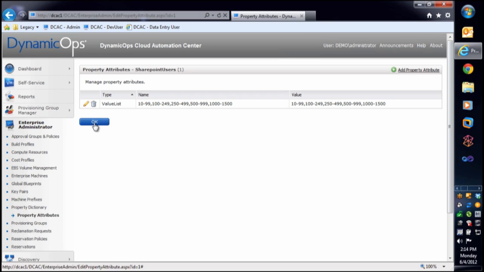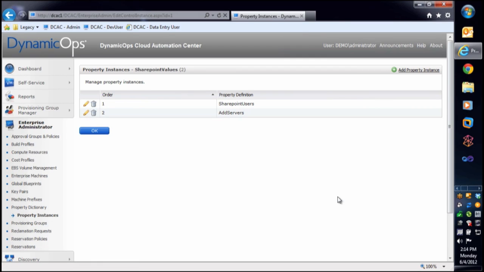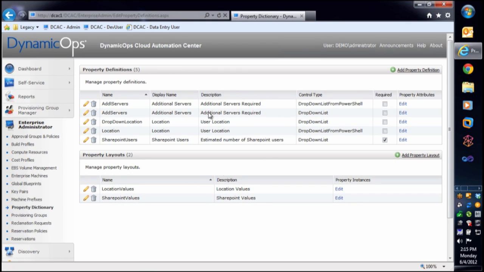Now, once I've created that value list, I now need to be able to lay that out as you want it to appear inside of the blueprint. So under SharePoint values here, I'll go ahead and say edit. And here's my SharePoint users that I want to have inside of here. And I actually have another field that's called add servers. So that I can say, well, based on the calculation that happens with the SharePoint users, then auto pre-populate the additional servers I need inside of here. And then that will inform the process of how many servers I actually need to make sure I meet the requirement of those number of users. And I say OK. Now, that's created as a global.